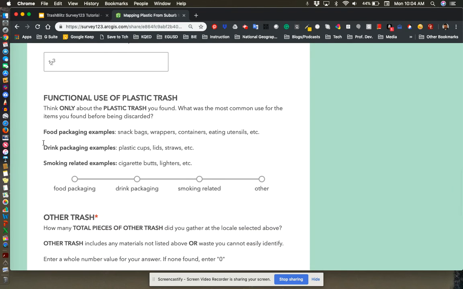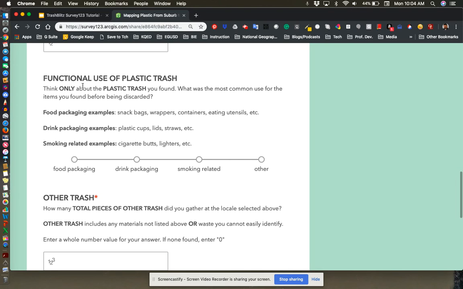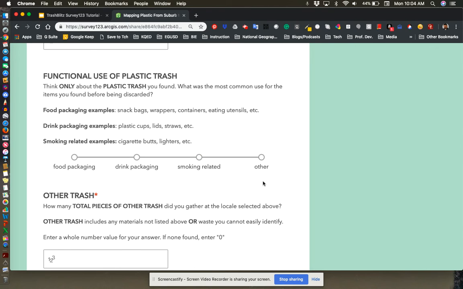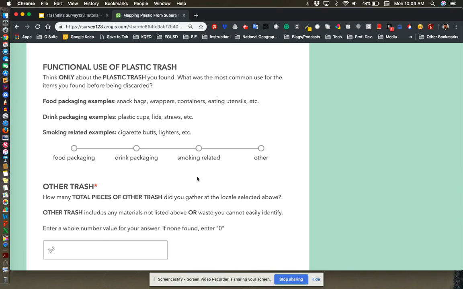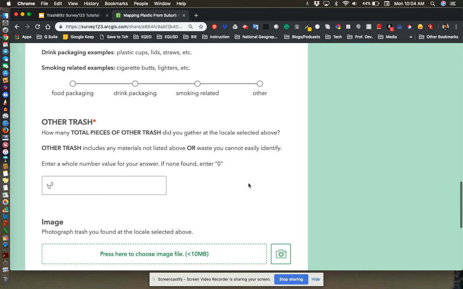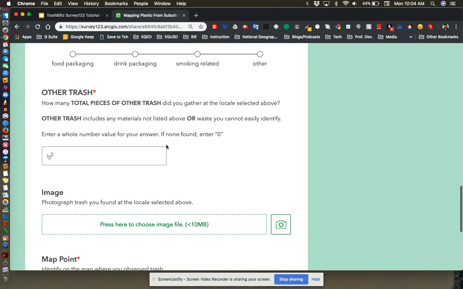For your older students or for your younger students, challenge them to look at only the plastic trash and consider it. Is it mostly food packaging? Is it mostly drink packaging like cups and lids? Or is it smoking related, say cigarette butts and lighters? And if you find that plastics are another type of trash that don't fit these categories, go ahead and mark other. When it comes to other trash, you might find something that's hard to categorize.